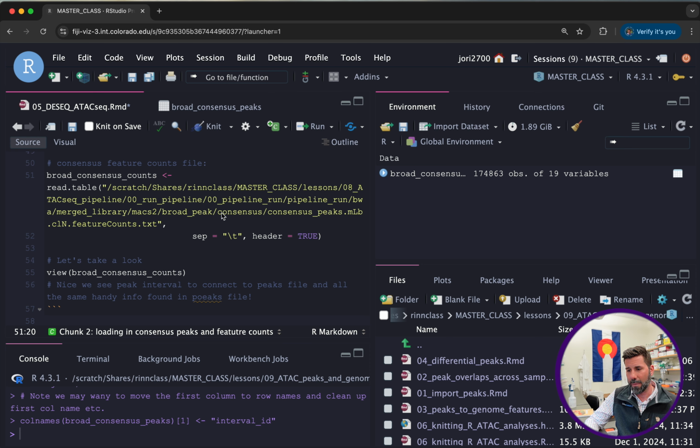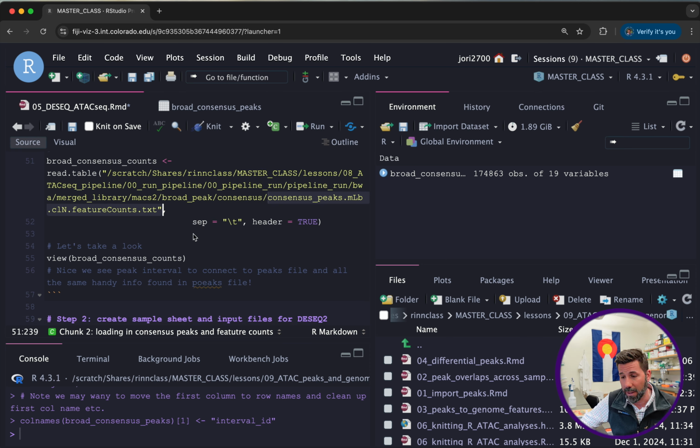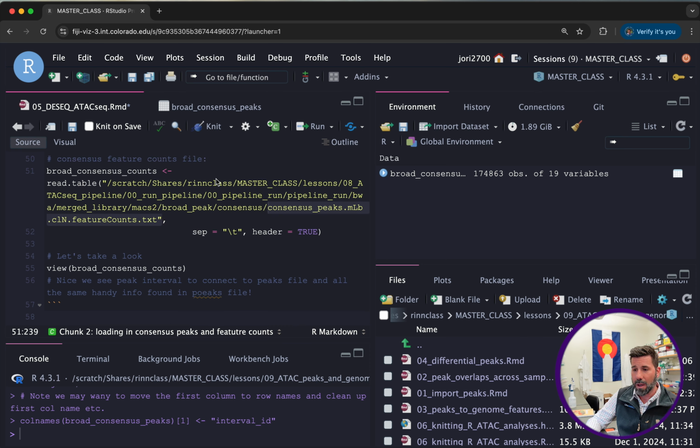And so now we're going to grab the counts table for all those peaks with the same interval ID. So now we have the interval IDs and a bunch of information about them, and a counts table with the same interval ID that we can get the counts for each peak from, to make a sample sheet for DESeq, and that's what we're about to do here. So let's look at that counts table provided to us.